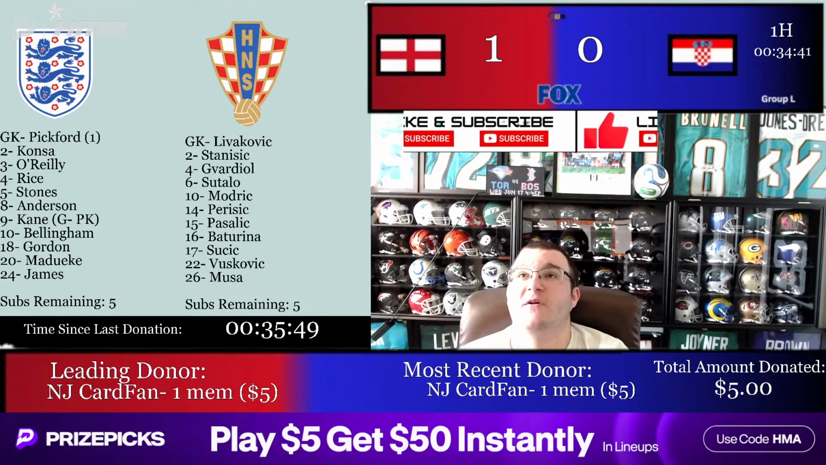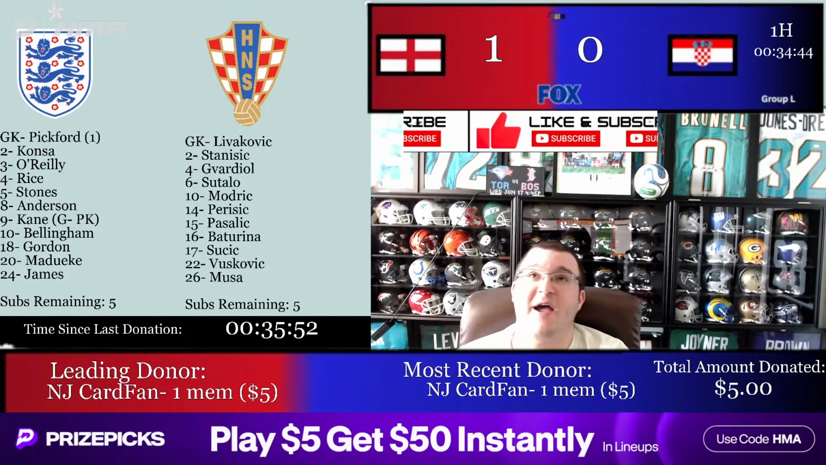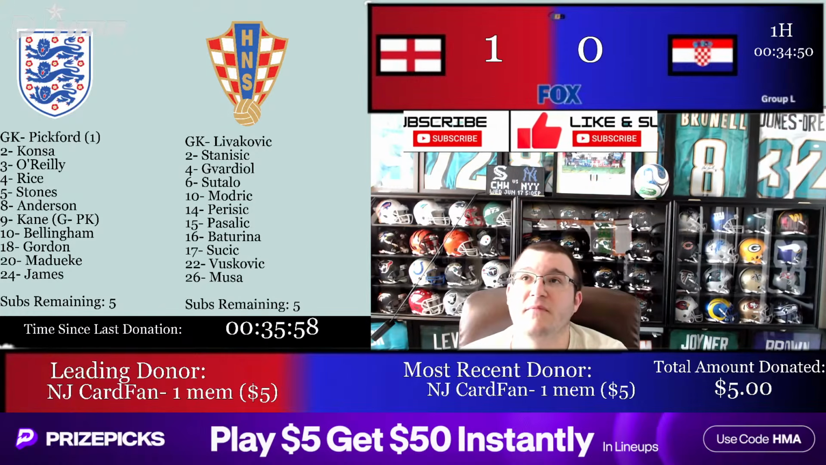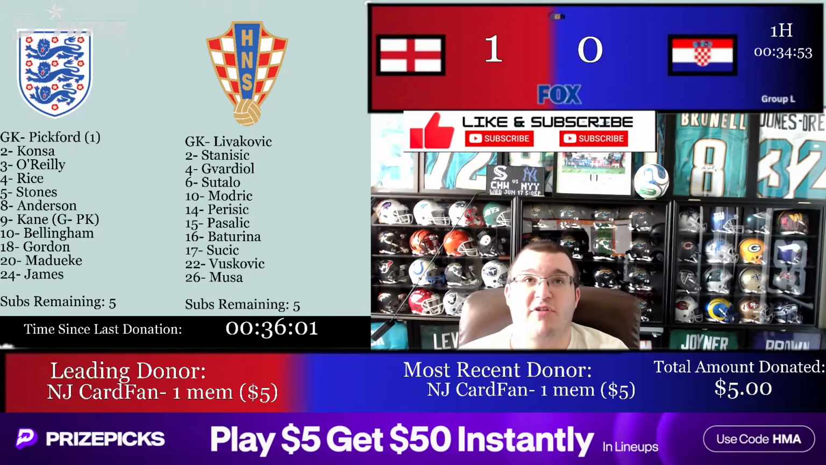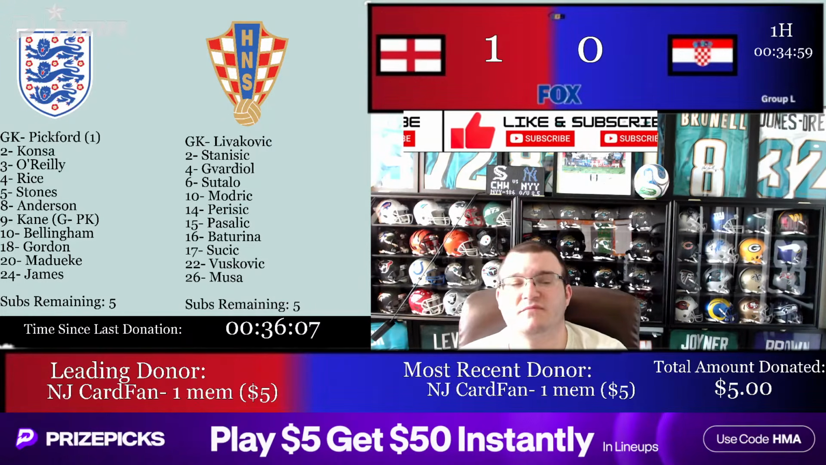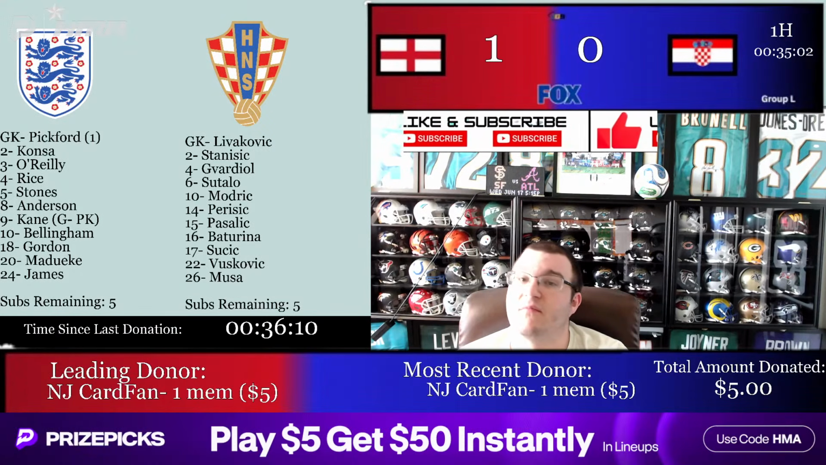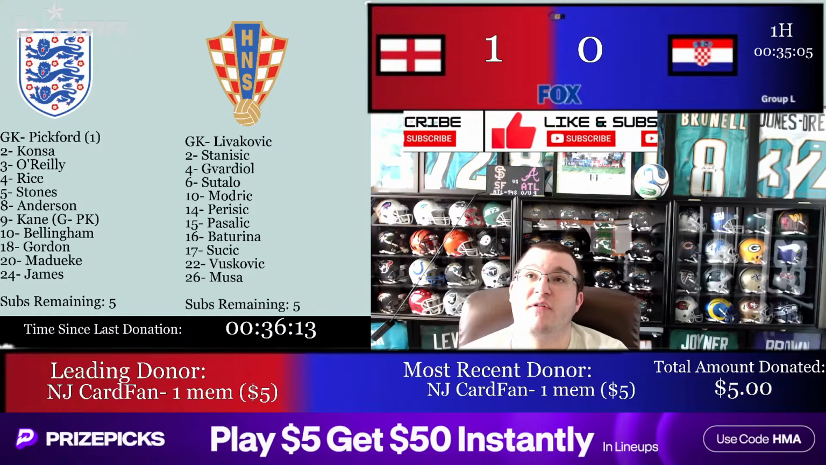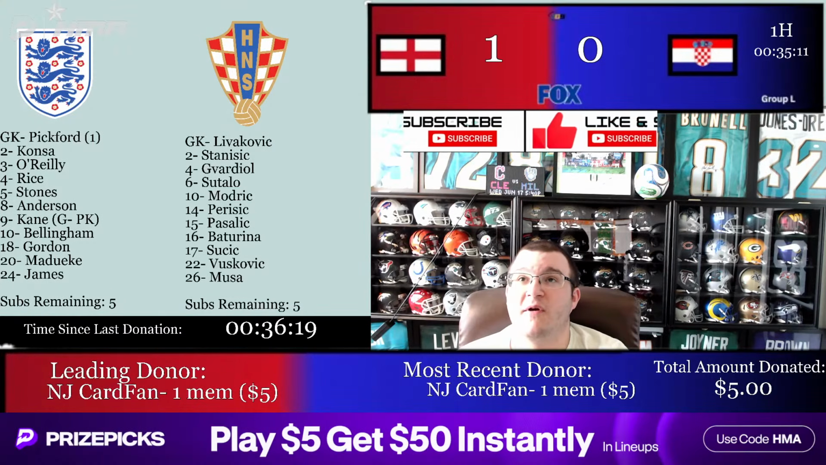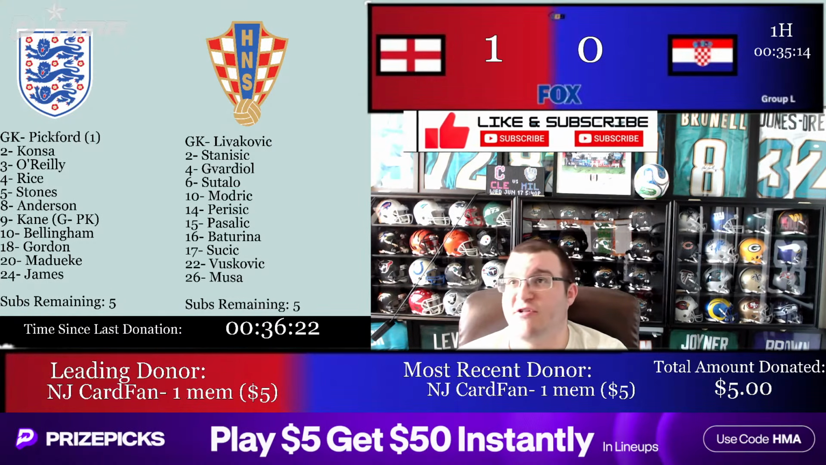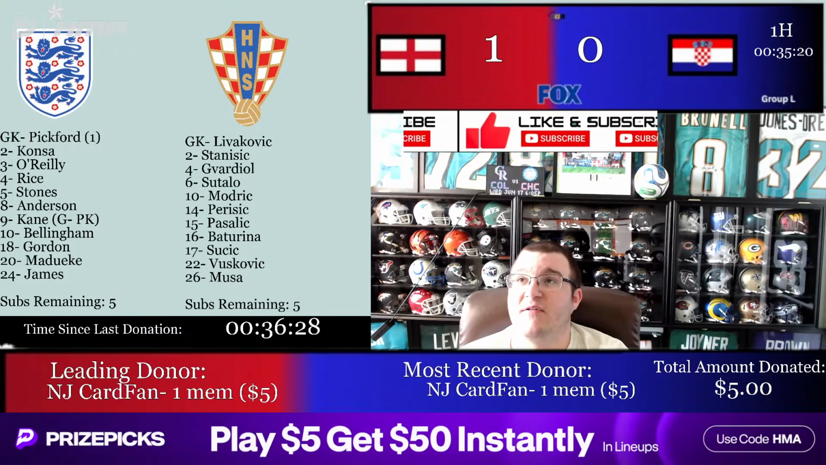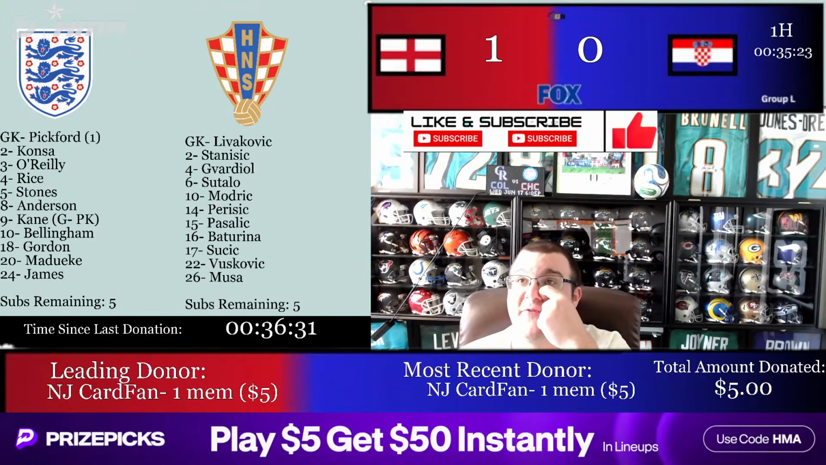Now Pasalic tries to play it down the right side. It's a poor pass, though, and it will go out for an English throw. England works it around the back here. Back to his keeper, Pickford. Pickford, Rice, Stones, Anderson. In their own third, they'll play a ball down the right side here. Switch the play to the right side. James. Croatia playing a high line. James. It's a good flick on the header, but a poor touch in the midfield by Bellingham.